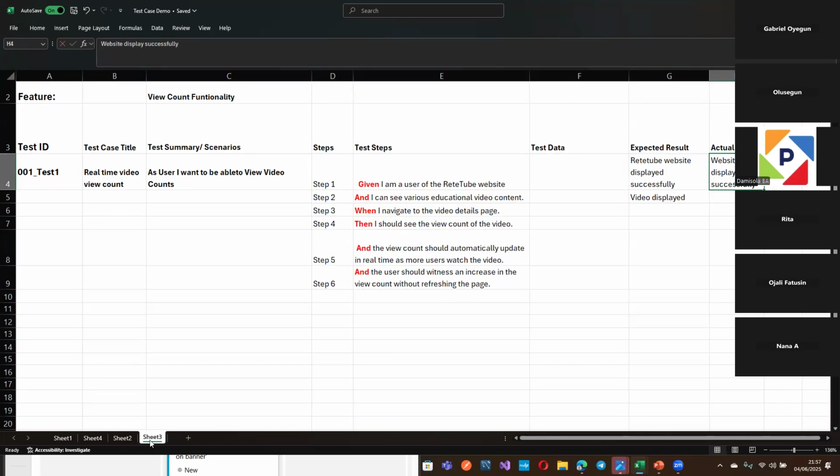Or I click on it and the next thing, everything goes blank. That means the system has crashed. It's a bug. So in such cases, you will raise a bug. And how do you raise the bug? We'll touch that next week if time permits us.